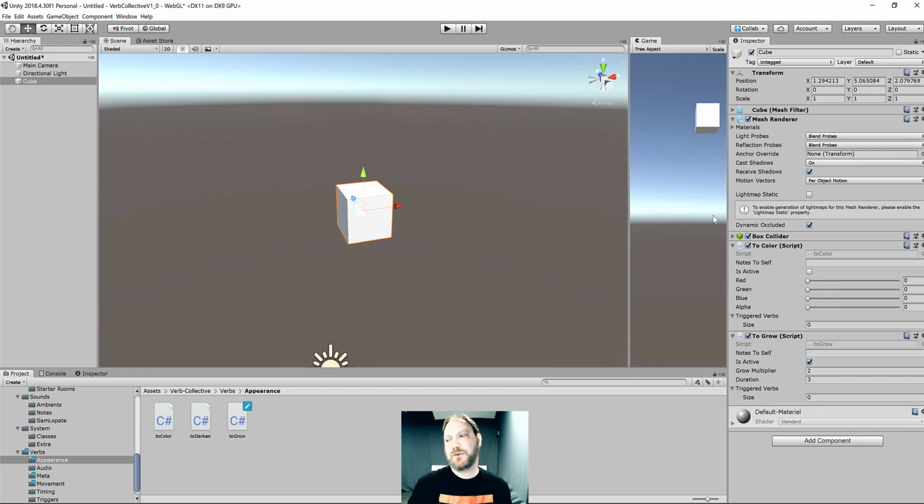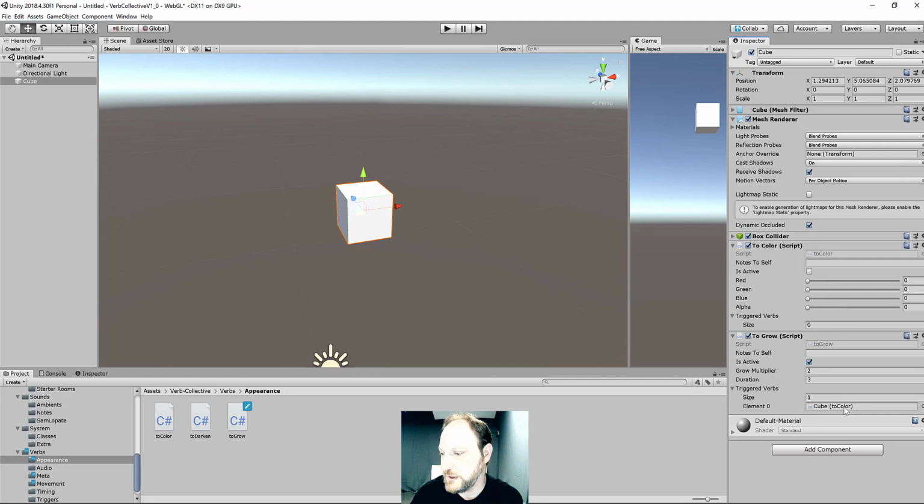But what I want to do is I want to have it grow to color. So to grow to color. Every verb, when it resolves, triggers any other verbs that are placed within the triggered verb array. And the way that you place them in is from the inspector, not from the project folder, but from the inspector. You drag the name of the script into the triggered verb array, and you'll see that it's now there for cube to color.